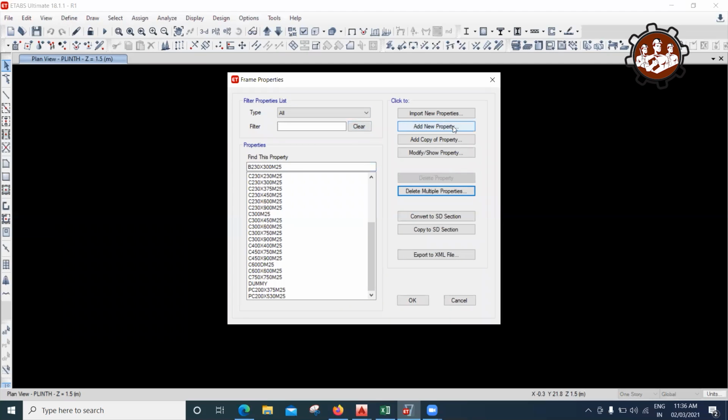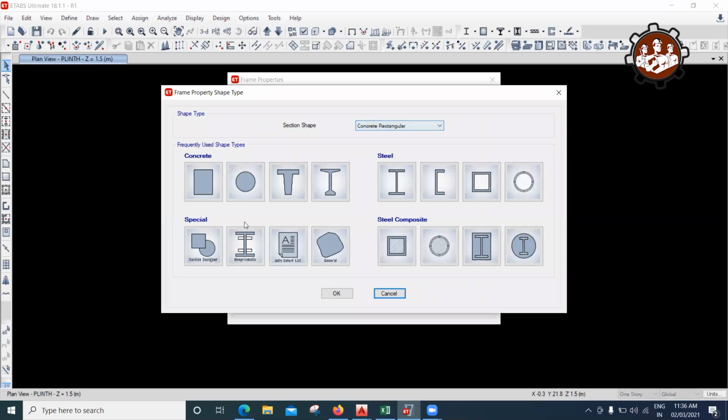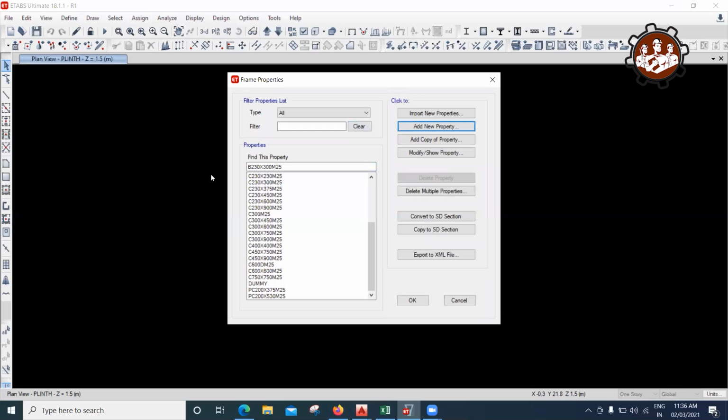Go to the option called add new properties, and now ETABS is going to ask you what kind of property you want to prepare, whether you want to prepare a concrete section, a steel section, or a steel composite. So by default, it's a very basic thing what we are doing. So we'll go with a concrete, and we'll say we are going to make use of a concrete rectangular section. If you have circular columns, in that case you can make use of the circular section, but for time being we'll make use of rectangular sections.